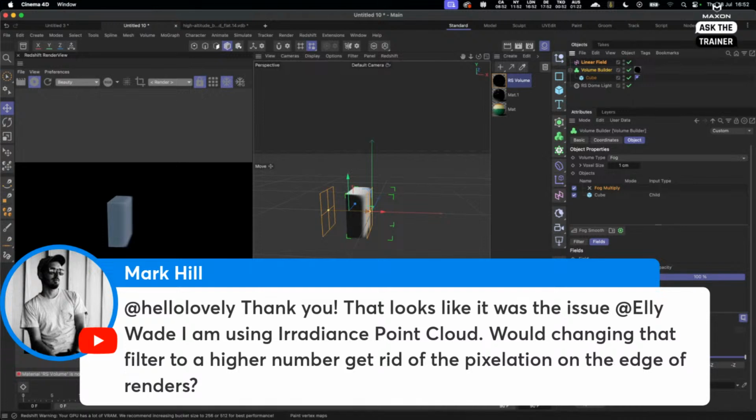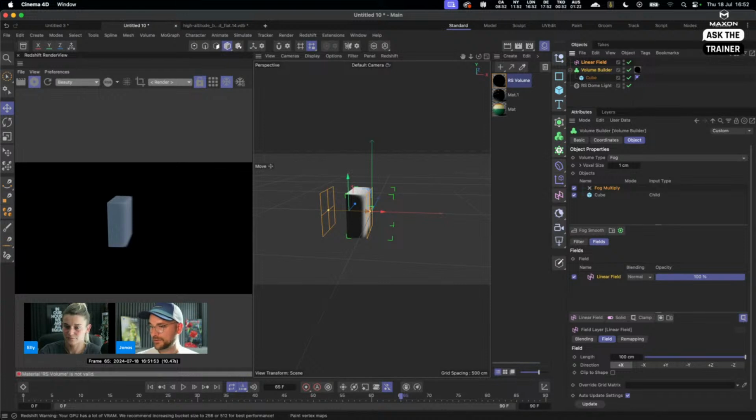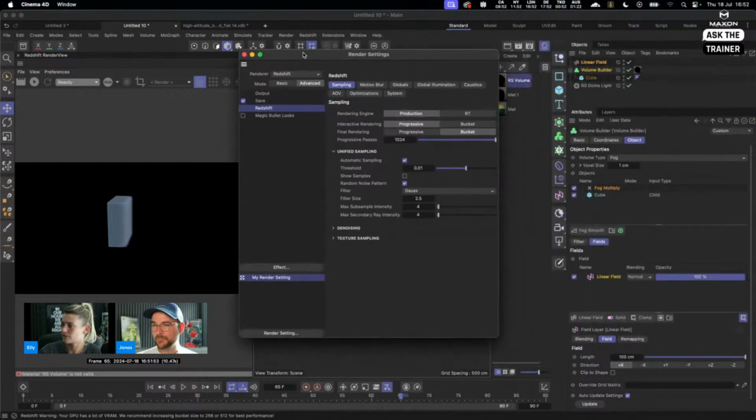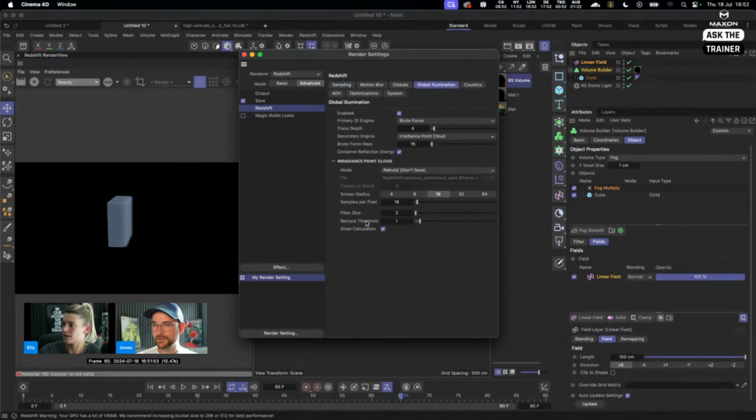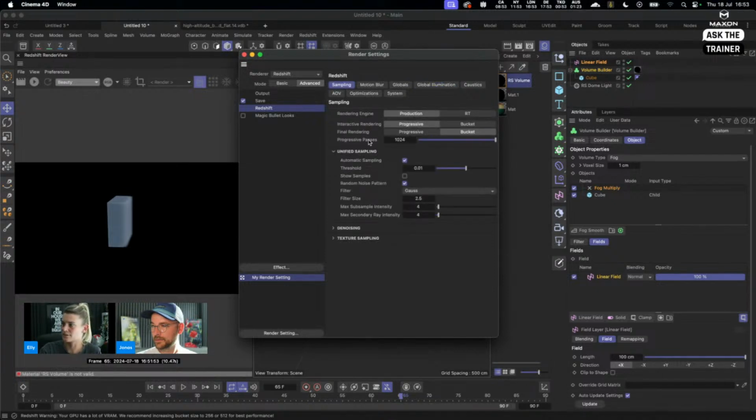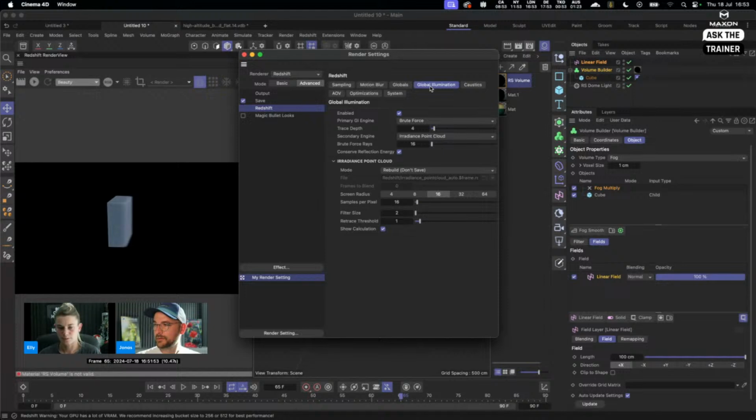So Mark wanted to know where to find the setting for the global illumination filter with irradiance point cloud, and that is, yes, a filter size. Inside of your GI under Irradiance Point Cloud, if that's what you're using as your secondary engine, there is a filter size in there. I think this was an error that he was getting. If not, there's also a filter size under your unified sampling. But I think it might be due to this one.